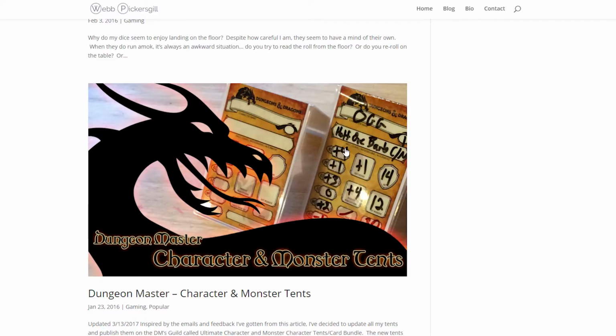We've got WebpickersGuild.com. This is a blog site that's got tons and tons of downloadables and things like that for you. And then the one thing that I love the most are their monster tank cards and their player tank cards. I found them. I don't know where. I think it was on their direct site, but I know they used to be on Tumblr as well.